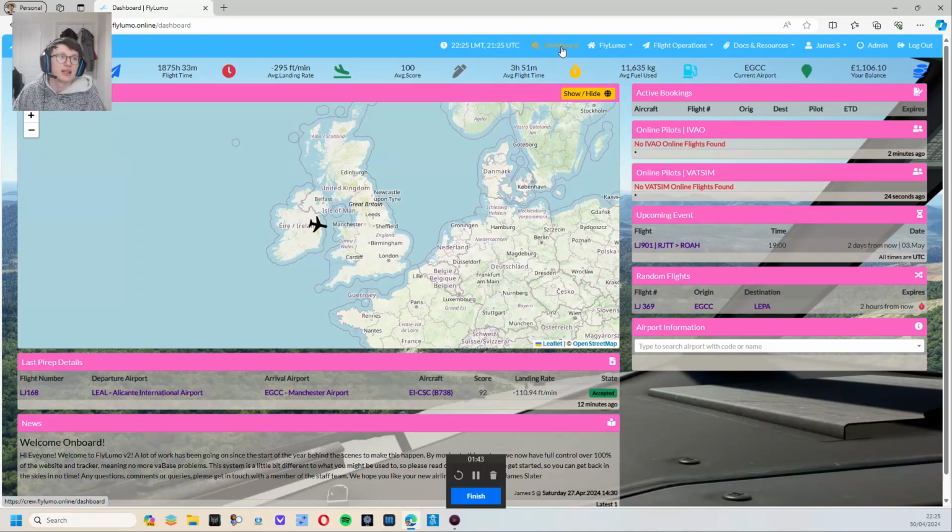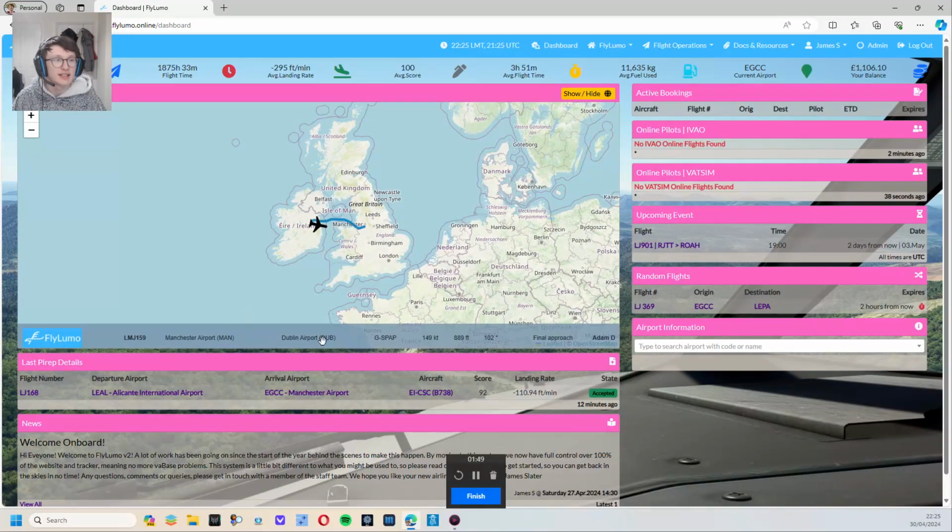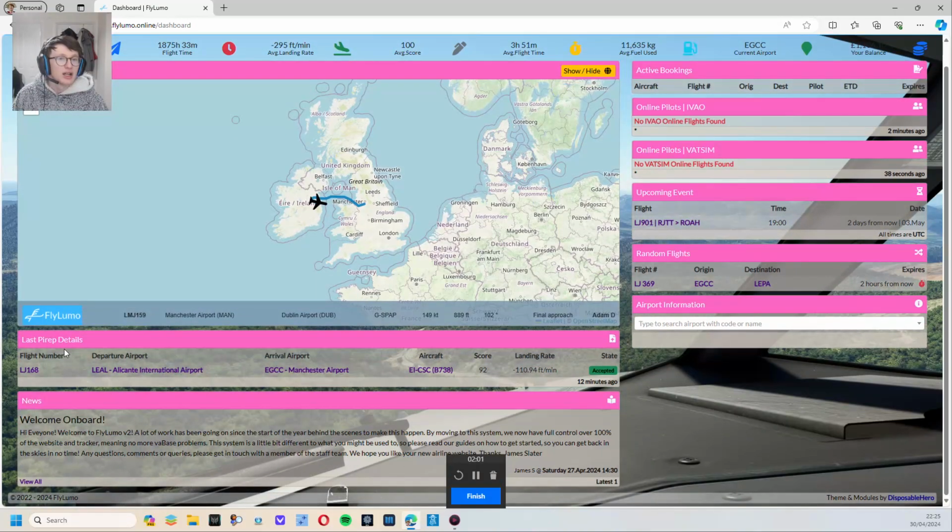So, if you go to the dashboard, this is the page you get, so you see a map with all the flights that are ongoing. At the moment you can see that LumoJet 159 is Manchester Airport to Dublin. They are currently doing that flight, and they are on final approach, and it is Adam D. If you've already flown a flight with us, you'll see your last PIREP details, and you can view them there by clicking the flight number.